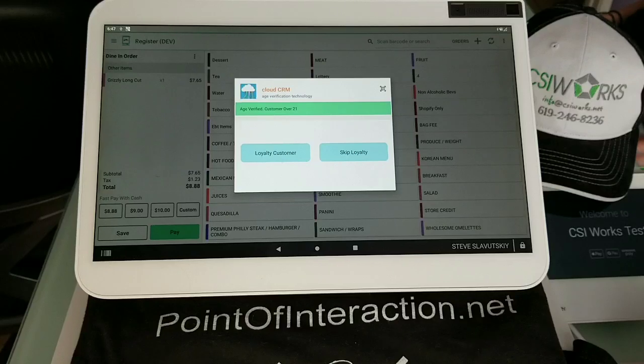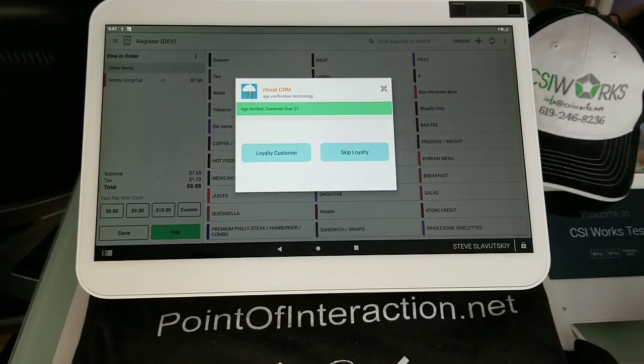for age verification technology with Cloud CRM. Thank you.